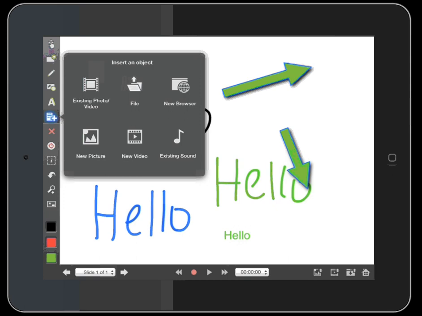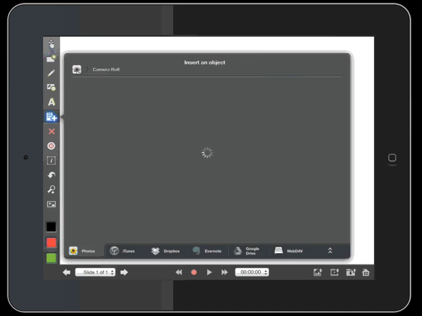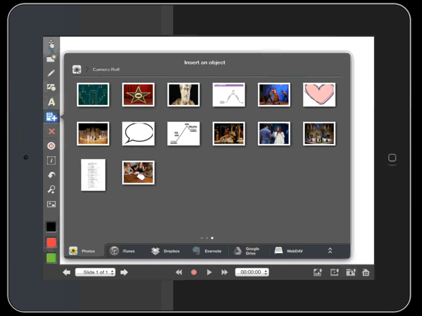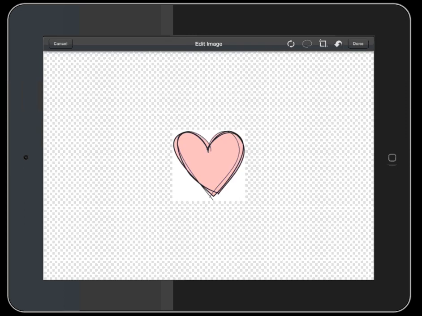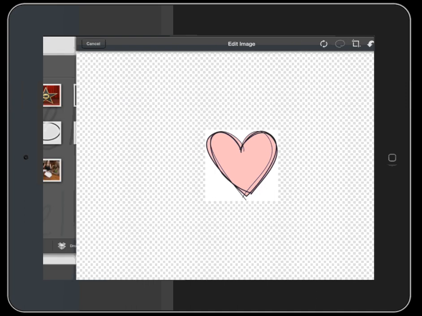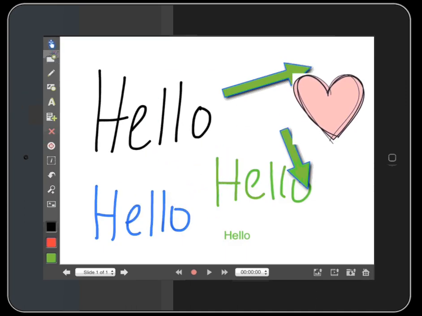So if I want to put in a new picture, I can do that by clicking on that, and it's going to look at my camera roll, and I can put in a picture of the heart right here. So I can edit it in whatever way I choose. If I think that's fine, I can hit done, and now I have a heart on my slide.